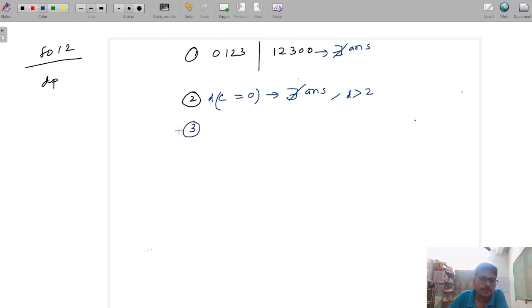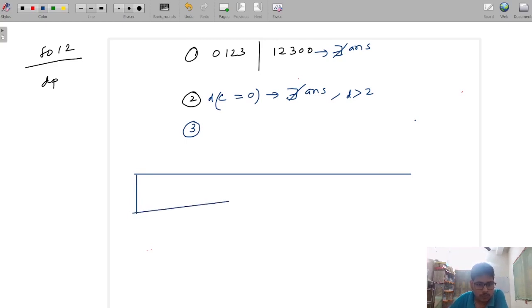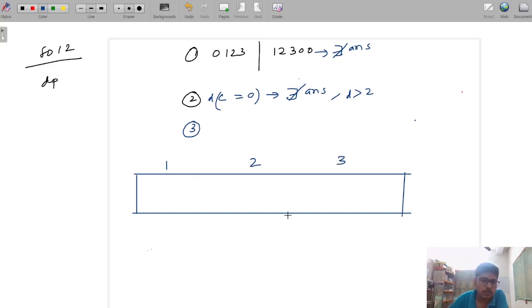The third thing is, suppose this is the case, 2 0 2 4 3. No, let's take this one. Now, for the third point we have to actually solve a problem. So let's take this string 1 2 3. So you can think of 1 2 3 as a number.